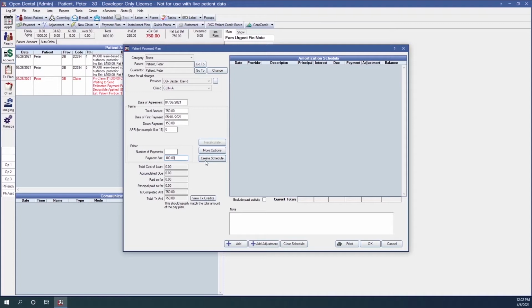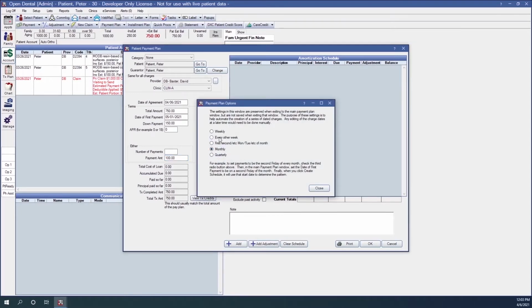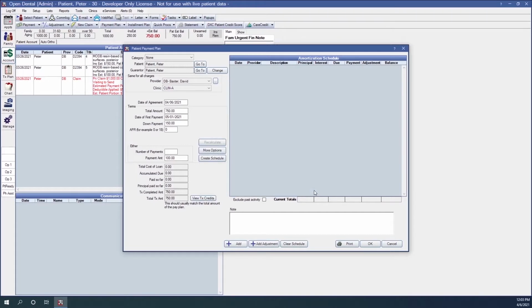If we want to customize that further, we can click on the More Options button. And this allows us to choose alternative options for when each charge will be posted on the patient's account. So if we wanted to, we could set it to be weekly, bi-weekly, the first specific day of the month, monthly, or quarterly. Monthly works for my patient though, so I'm just going to go ahead and close this window and leave it as the default. All right, so with everything set here on the left appropriately, I can go ahead and create our schedule and we'll review that together.